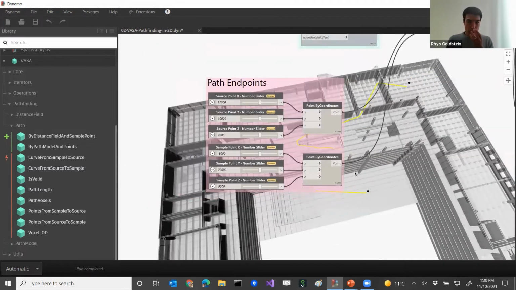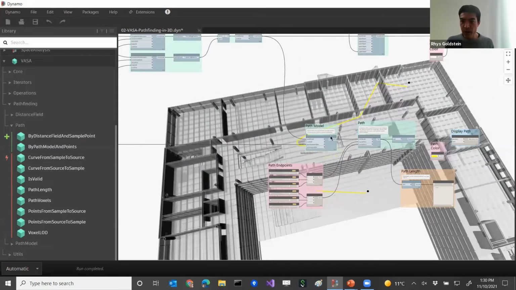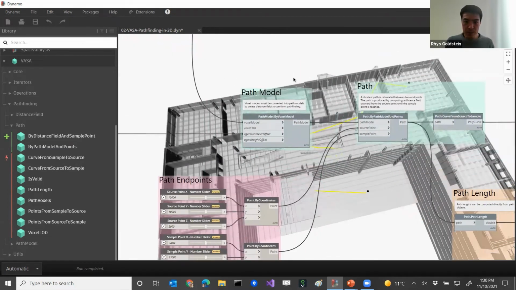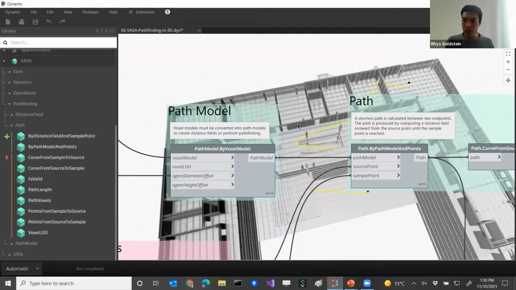Okay, now let's learn a little bit more about how this works. So we have this path model node. What does it do? Well, the path model node, what it does is it determines what voxels are considered traversable, what voxels are considered places that a person might walk.